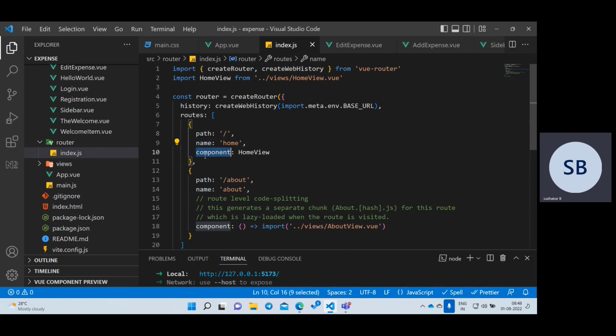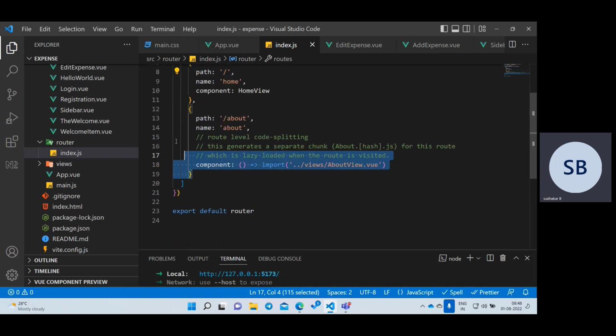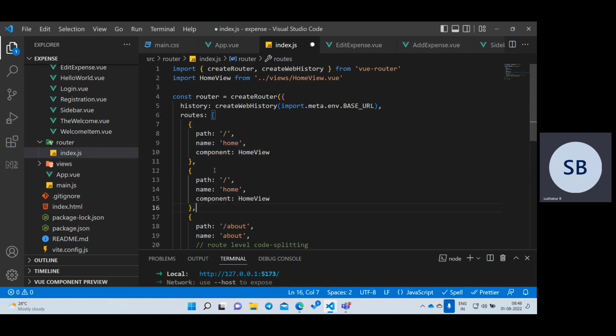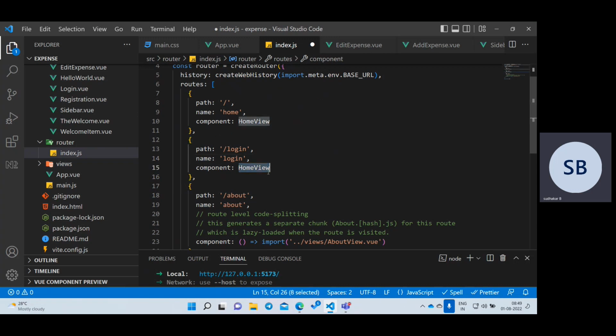Path, name, component. First we need to decide what URL I want for my page. For login, I want the slash login. So let us write it. I want the slash login. And what is the name I want to keep? Login.